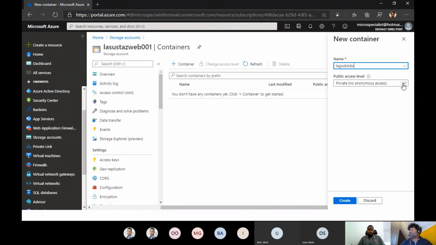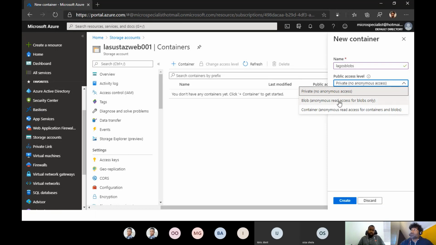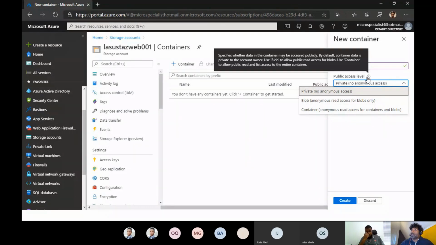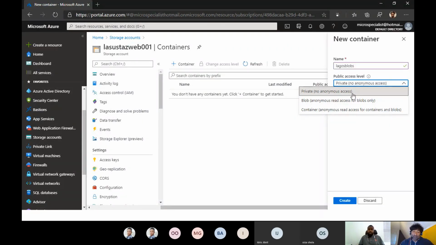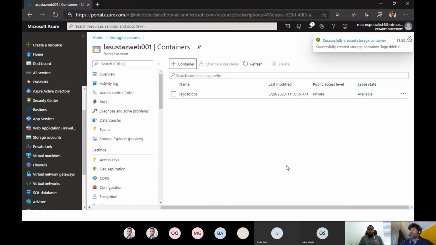And this is where I can specify different kinds of access. For example, on the type of access, because it's a HTTP, HTTPS endpoint, depending on the type of data, I can set it as private or allow anonymous access. I'm just going to leave it as default so I can have a container.